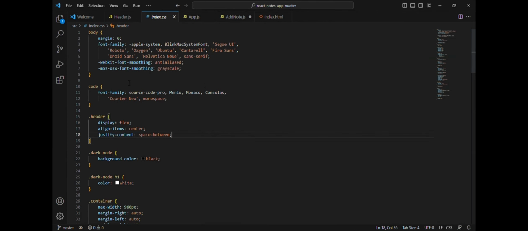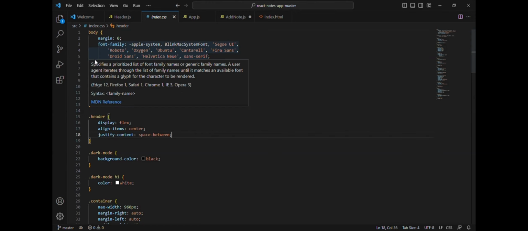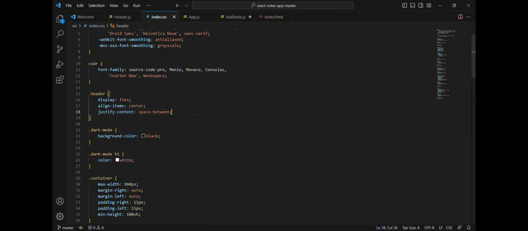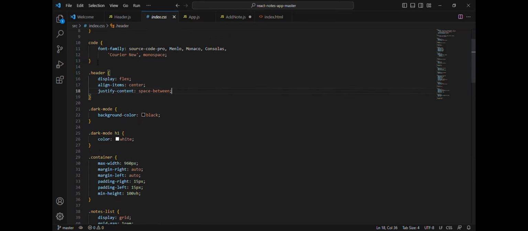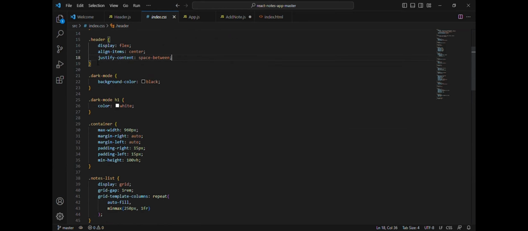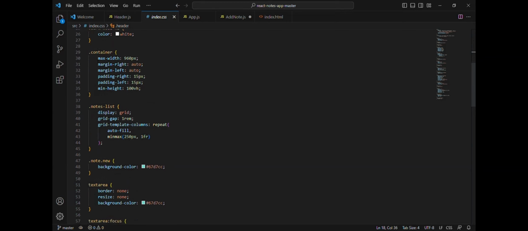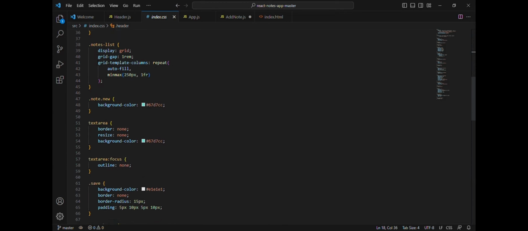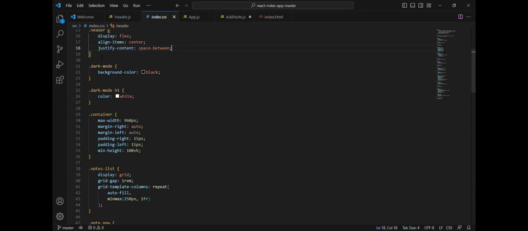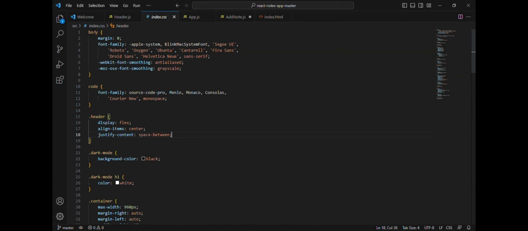CSS stands for Cascading Style Sheets. CSS is a language we use to style a web page. CSS describes how HTML elements are to be displayed on the screen. A CSS rule consists of a selector and a declaration block. The selector points to the HTML element we want to style, and the declaration block contains one or more declarations separated by semicolons. Each declaration includes a CSS property name and a value separated by a colon.